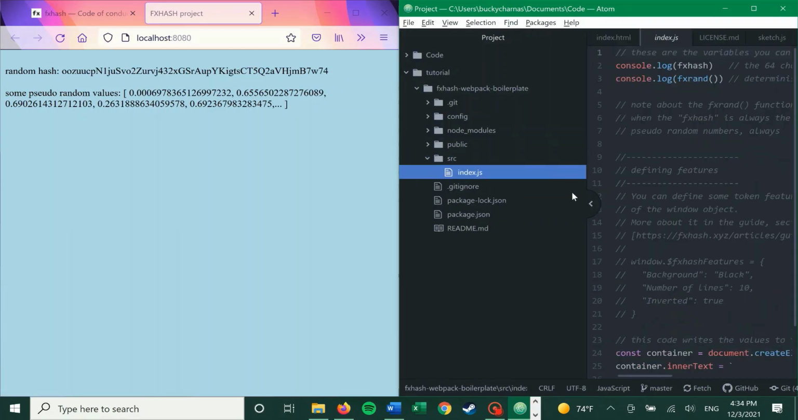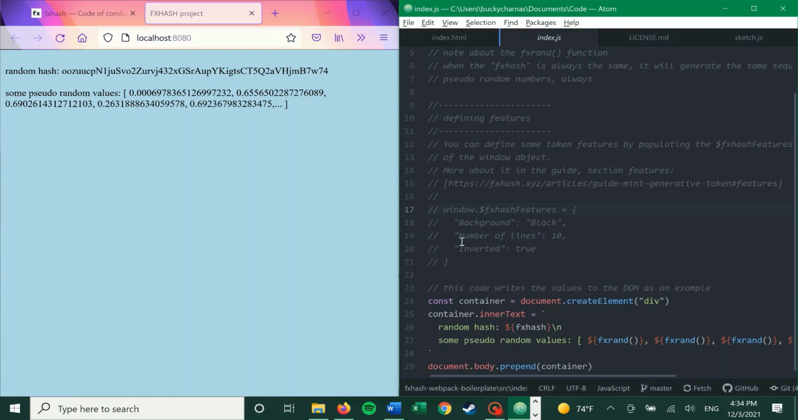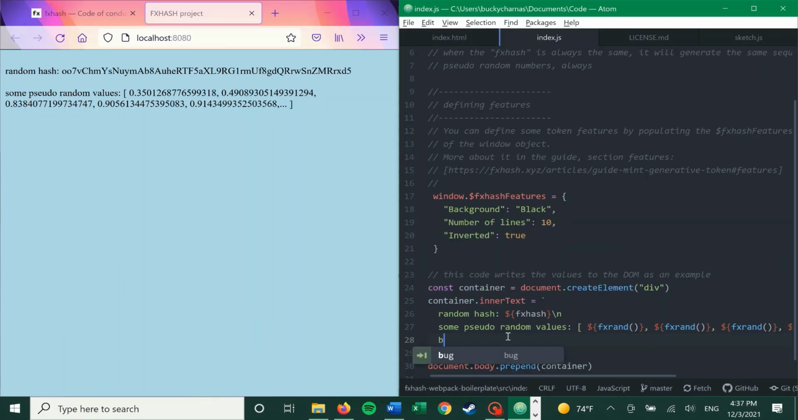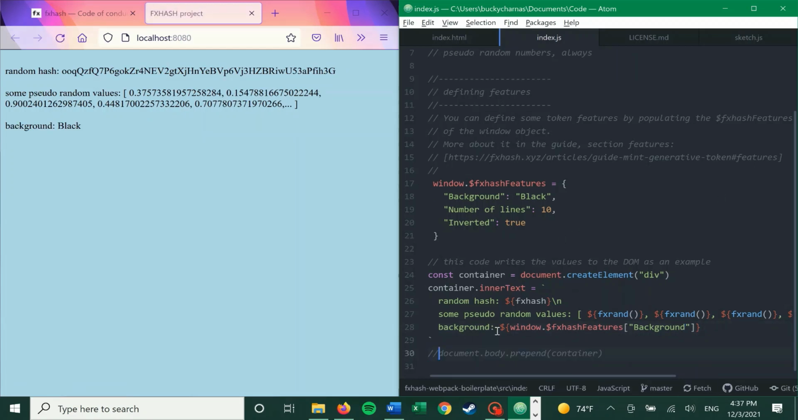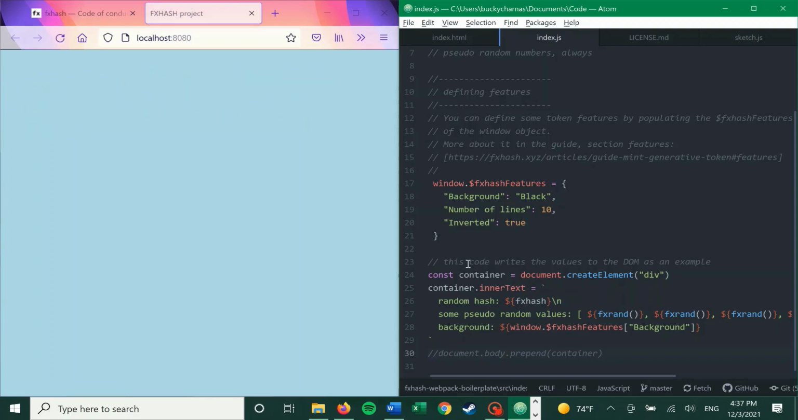Contained in the src folder is a file called index.js. This is where you can make token features or traits that are generated in your code. Something I do when I'm testing is add in some code that displays the features on the web page. Use a $ and curly brackets, and in the brackets you can put window.$fxhashFeatures with brackets at the end, and in the brackets put the name of the feature that you established above. When you are all done with your code, you can get rid of this text from the web page by commenting out the line that says document.body.prepend(container).